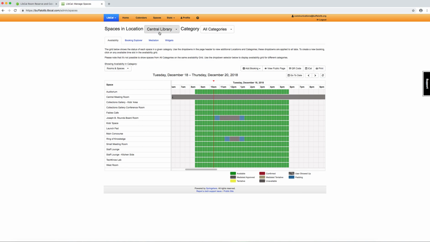If you're at a different library, you're going to want to check your library up here. But I'm going to stick to Central because for the large part, at least in the beginning, Central people are going to be the folks using this the absolute most. And you'll see that these are just my meeting rooms and spaces.